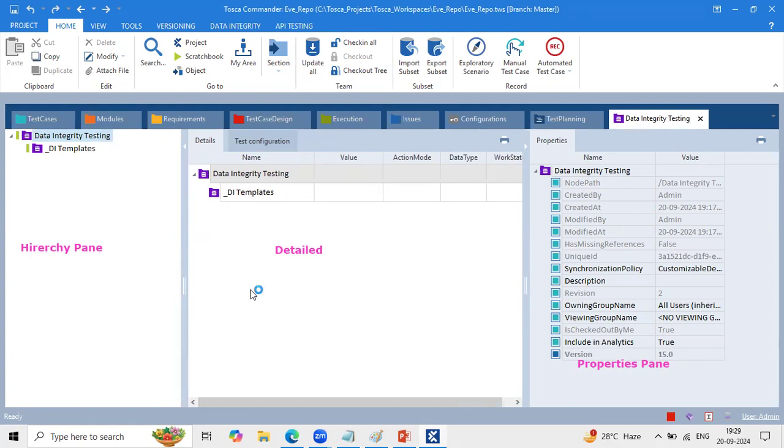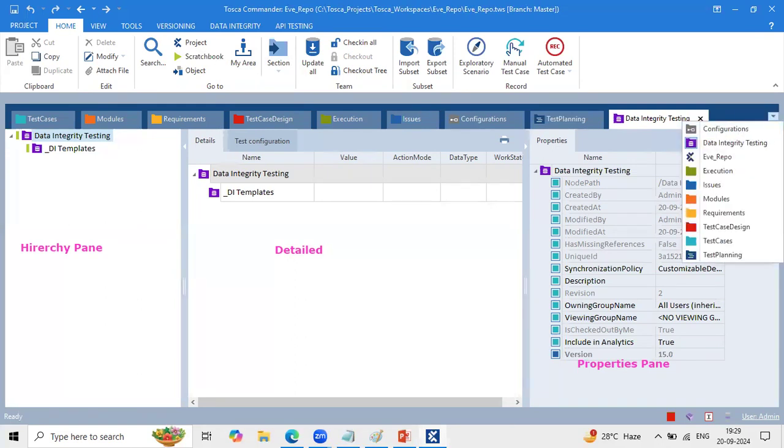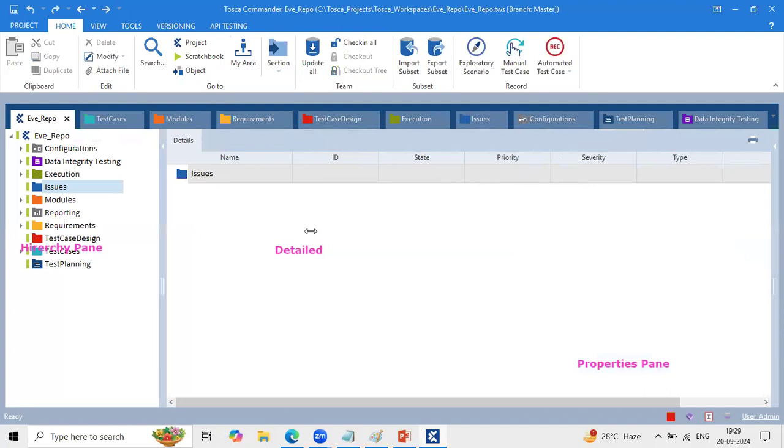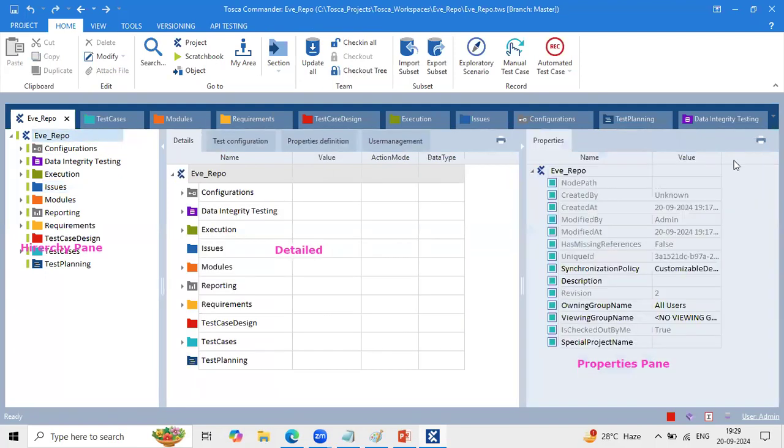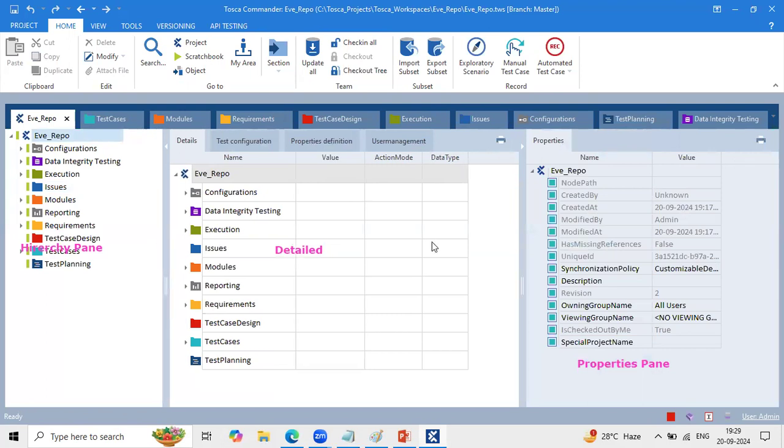One is hierarchy view, another one is detailed view, and another one is properties pane. Even for project also we can see the same way. If I go to the properties pane, even project level also we're able to see the same approach, right? On the left side you can see the entire folders and each section related hierarchy, and the middle one we can see the details of the selected section related hierarchy, and the right side one we can see the properties of the project.